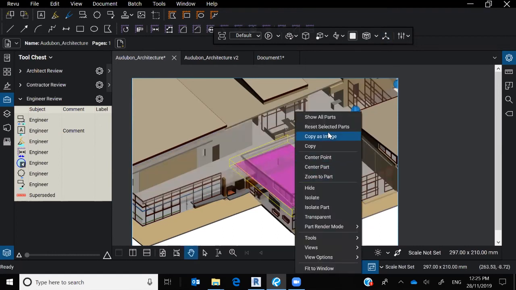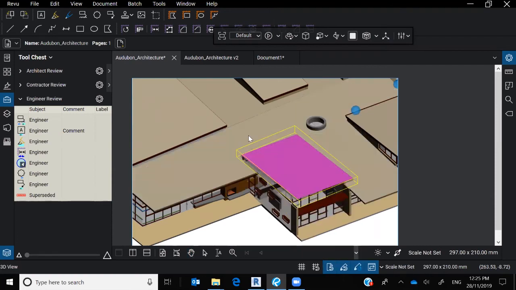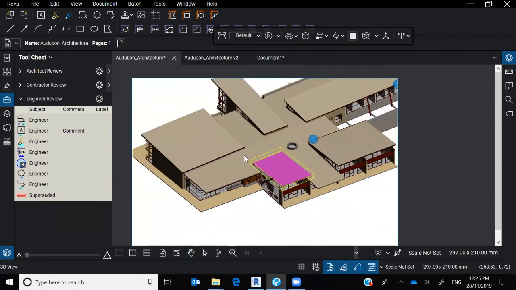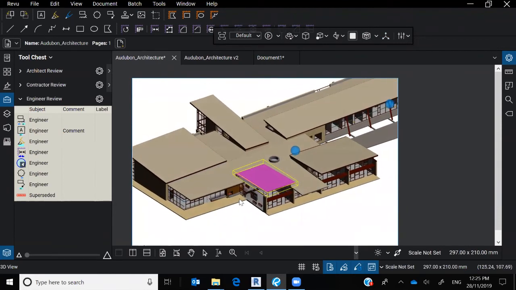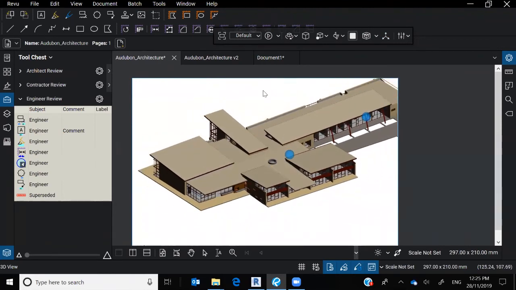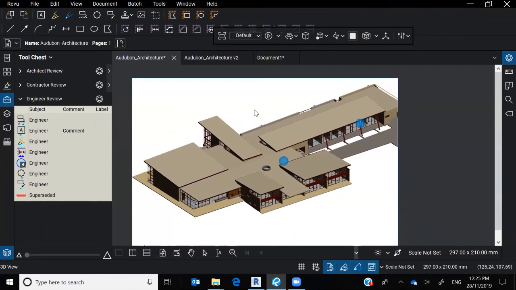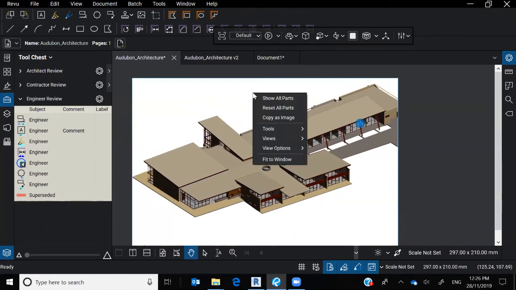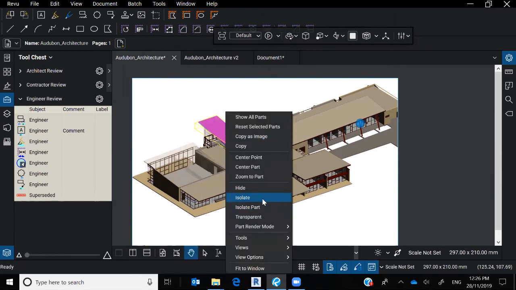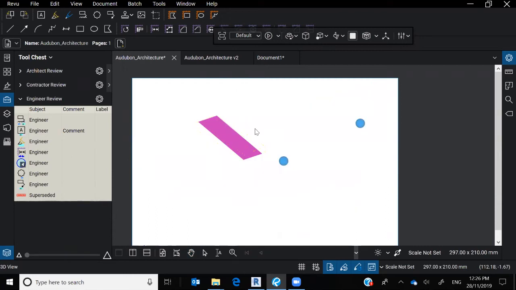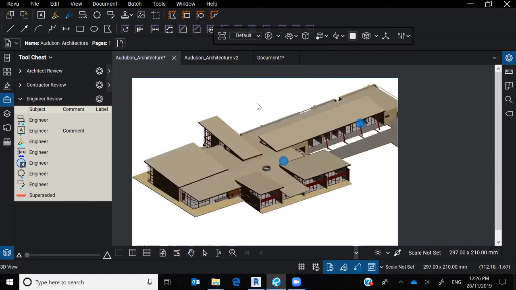There we go, right click, reset, and that brings it back into its original position. So it's a great way of just tinkering with essentially the 3D model, just seeing what's going on. Now what you just saw with the right click, we have quite a few other options. If I grab an element here, I can isolate that element or part, very similar concept, and also reset everything back in if I need, show all parts.